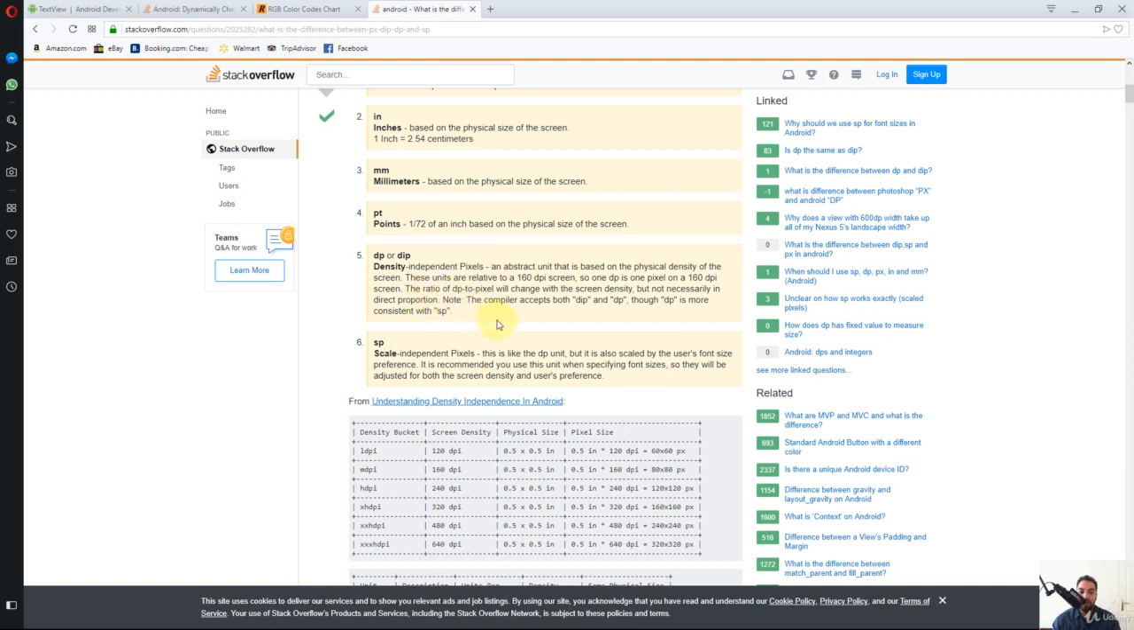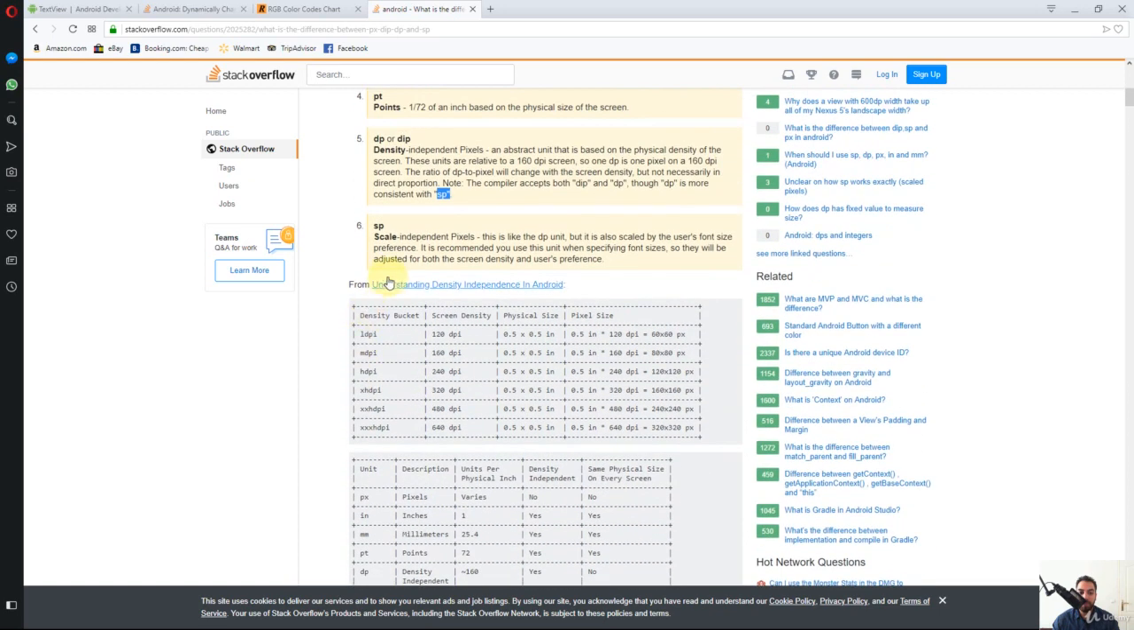The ratio of dp to pixel will change with the screen density. So this is very important. The ratio of dp to pixel will change with the screen density, but not necessarily in direct proportion. The compiler accepts both dip and dp, though dp is more consistent with sp. So let's take a look at the sp here.